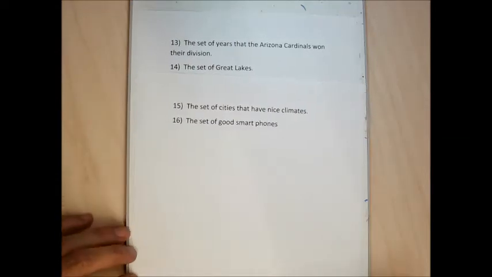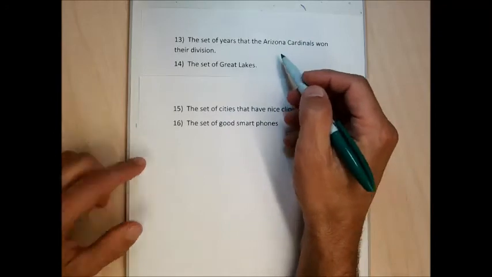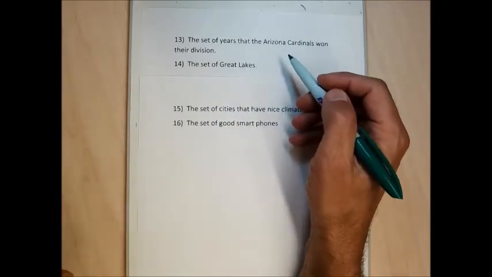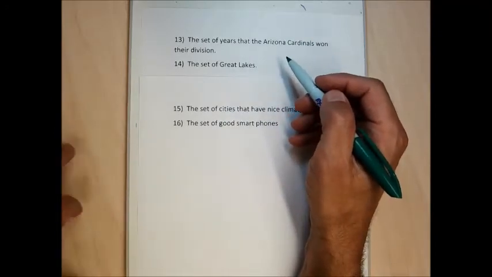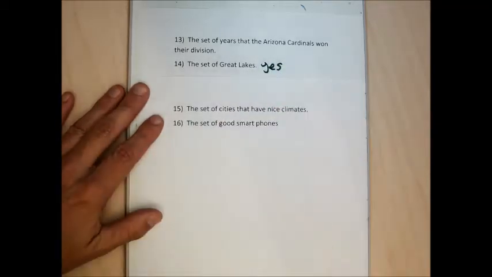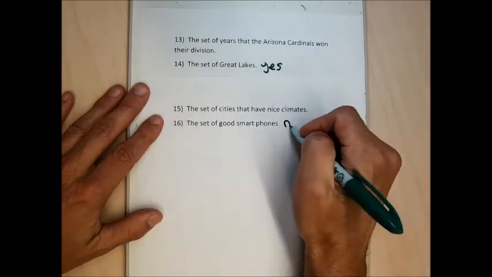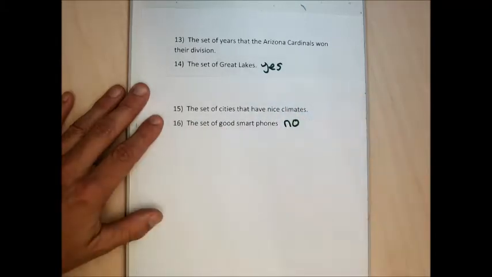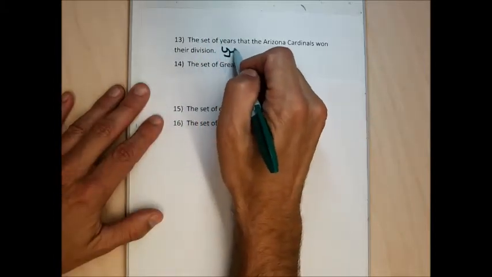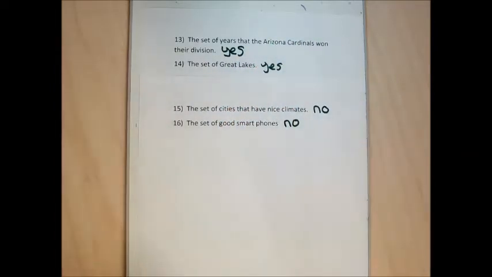I'll let you go do 13 and 15. I'll do 14, the set of Great Lakes: Ontario, Erie, Michigan, Huron, Superior. This is well defined. I could just look at a map to list those. And then I snuck in 16, the set of good smartphones, again. I'll write down the answers for your 13 and 15 just so you can check your thinking. I think 13 is going to be a yes. 15 is going to be a no.